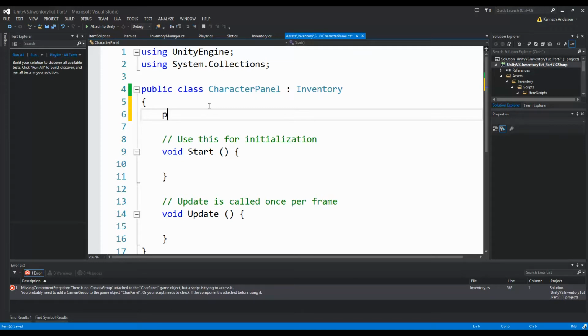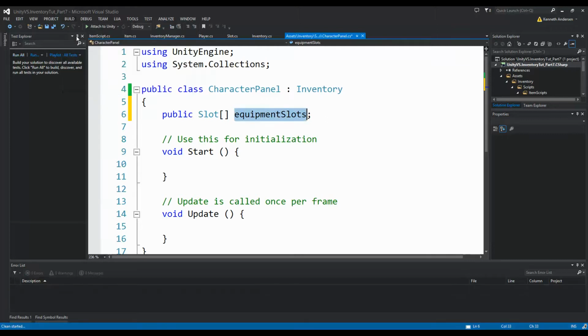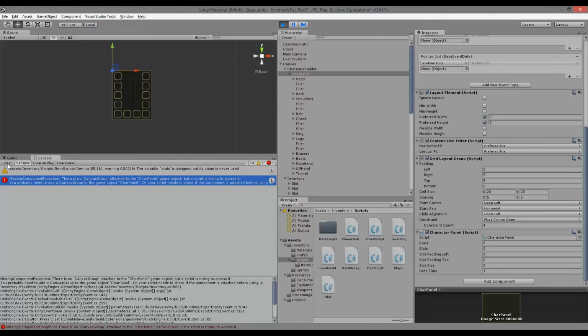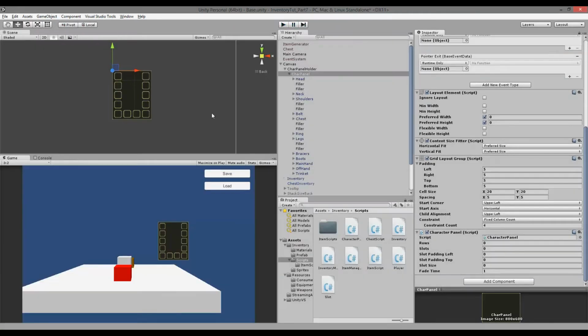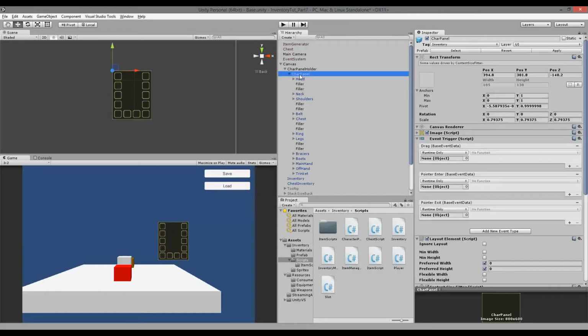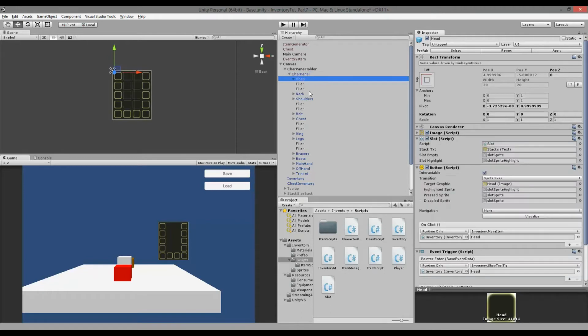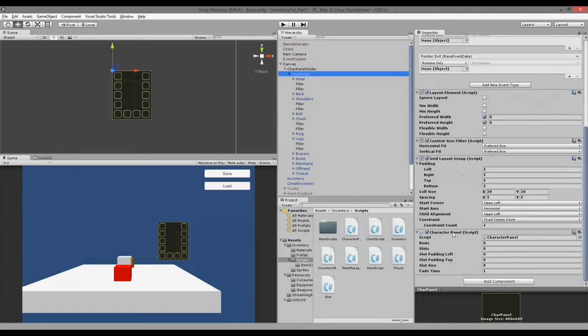So first of all, we're going to make a public slot array, and we're going to call this equipment slots like this. This array is actually going to contain every single slot which is fit for a character to put some equipment. If we look here, we will see that our head slot, our neck slot, and shoulder slot, and so on, should be put into that array here.